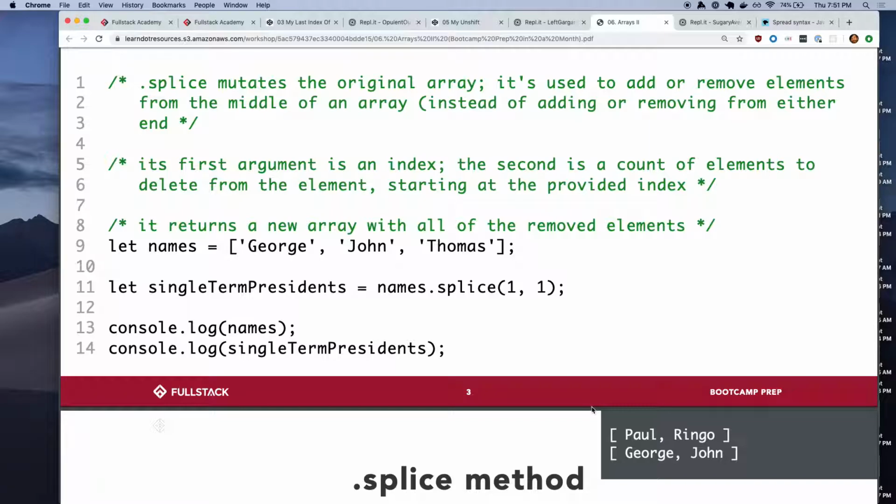What we're going to do is names.splice(1, 1). The first argument represents the index at which we want to operate. So 1 is going to be here, which means we want to do something with John. We want to do something at this index.